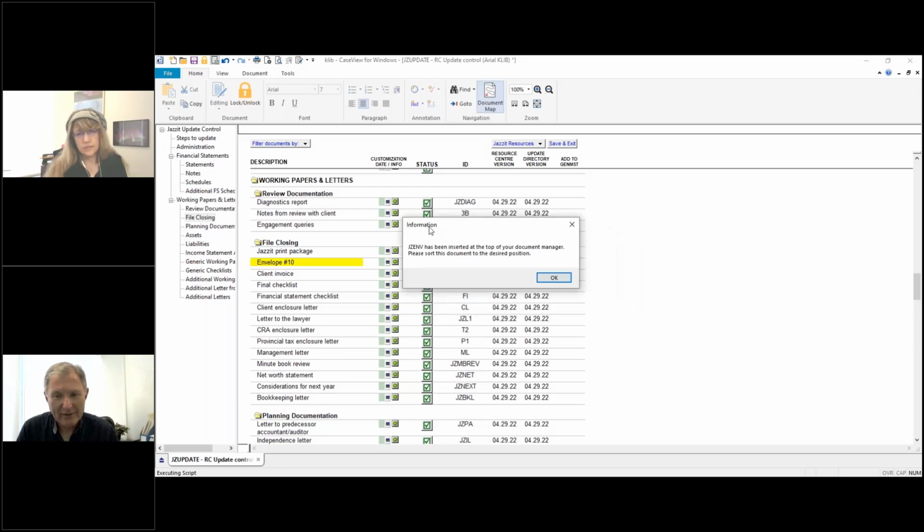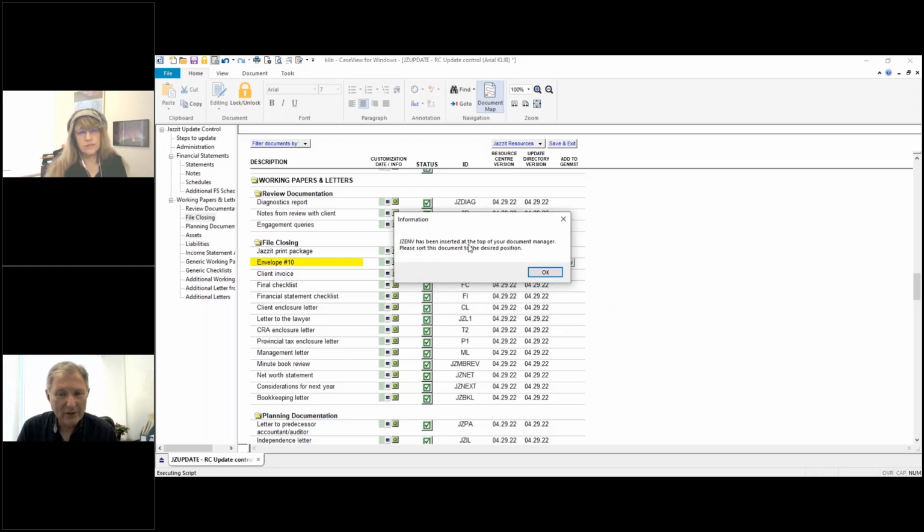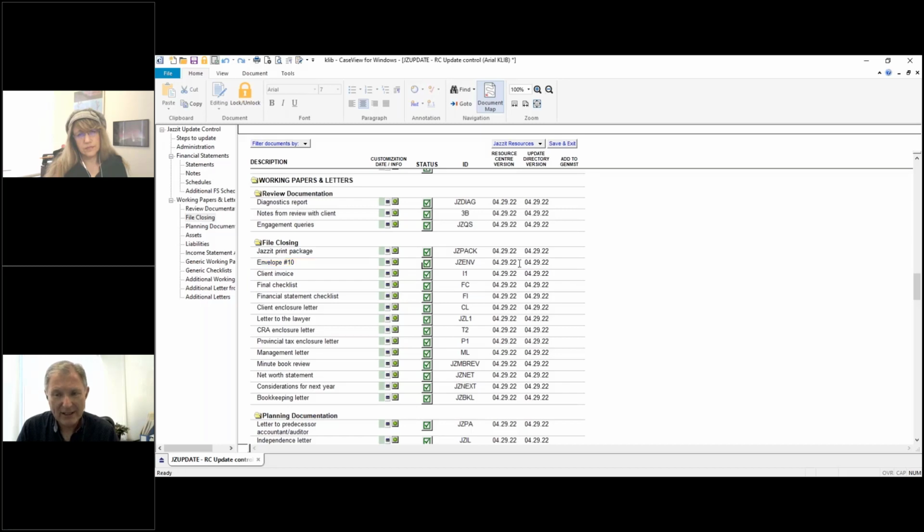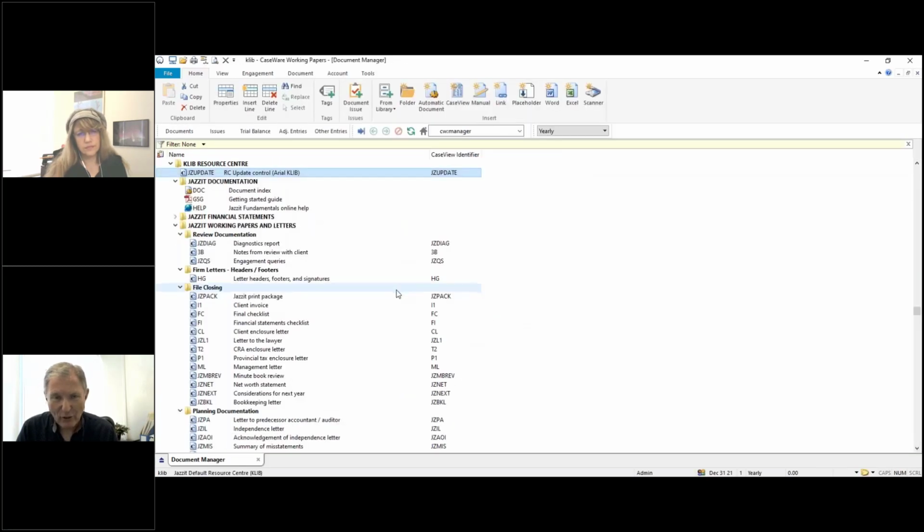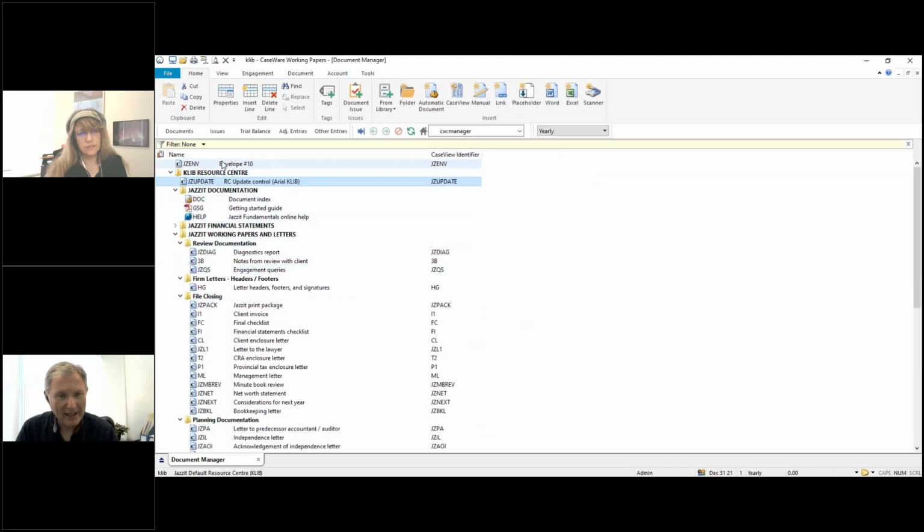Now it's saying here that the envelope will be inserted at the top of the document manager, just like when you're copying in documents using copy components. So you can then sort that down to the position you want it. So I'll click OK. So it's going to bring these in. So you see the dates changed. It's now in. Now, what's new here is if I go up to the top of my document manager, look at that. There's the document. So now we can just drag and drop that down to where we want it.